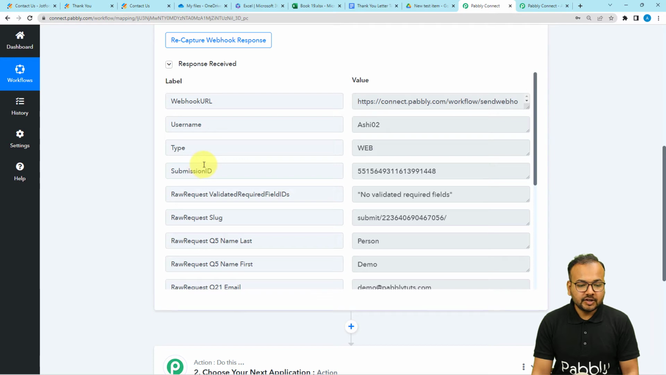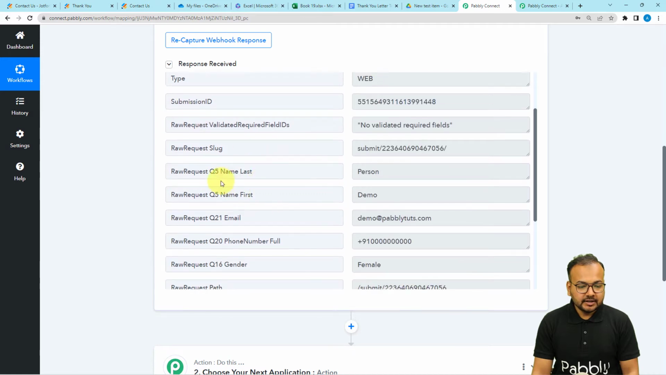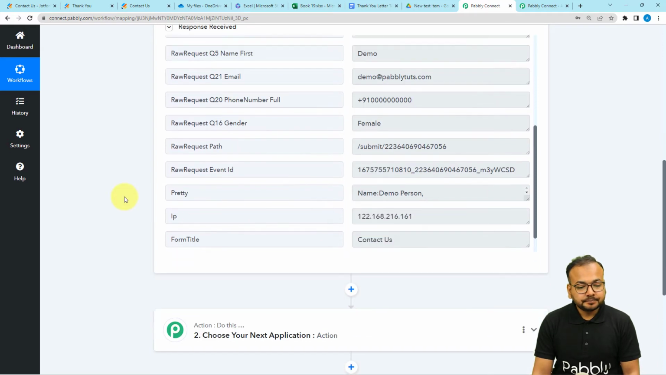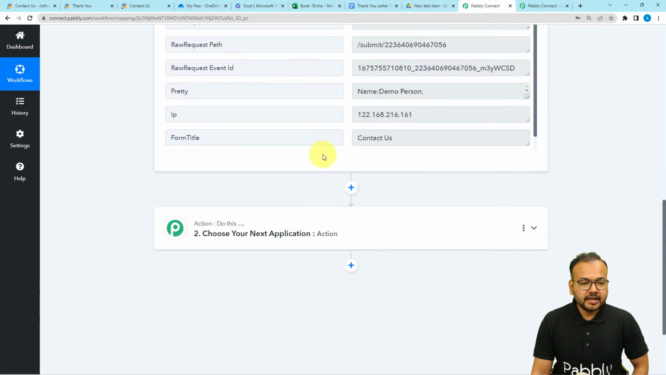Here you can see, guys, we got the data captured in the response, and it is showing you the details: the submission ID, the first name, the last name, the email address, the full phone number, the gender, everything is here. Now, guys, after receiving the data like this, the next thing we are going to do is to send this data into my MS Excel sheet.